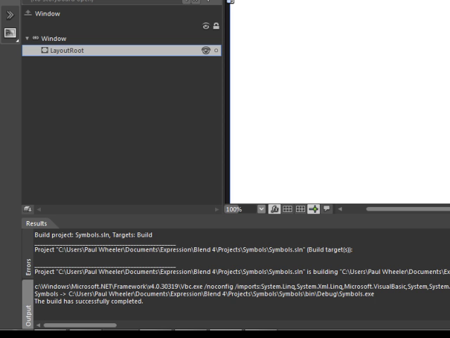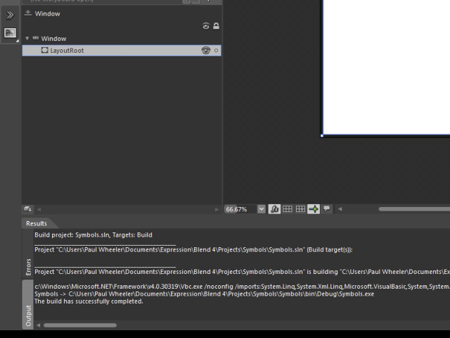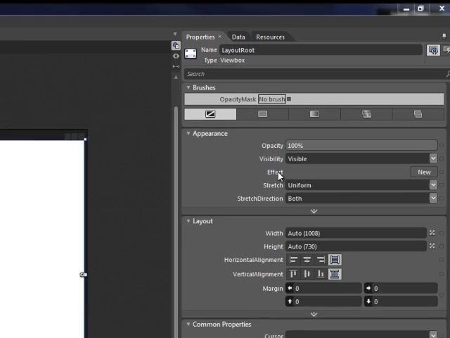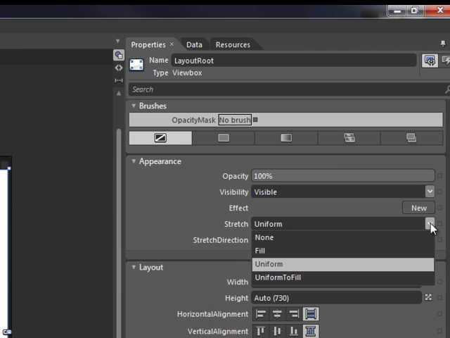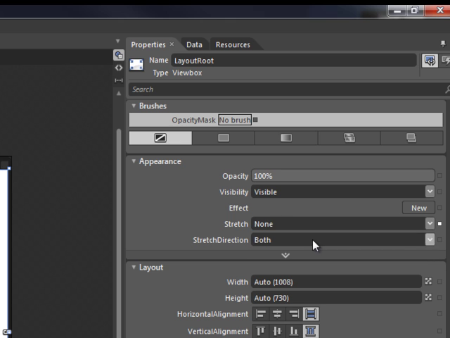This will allow us to resize our application when in runtime, and all of our objects within our application will automatically resize with it. While in development, let's change the appearance stretch property of view box to none. This will allow us to edit our application without having the stretch already applied to it. We will change that back when we switch into runtime.